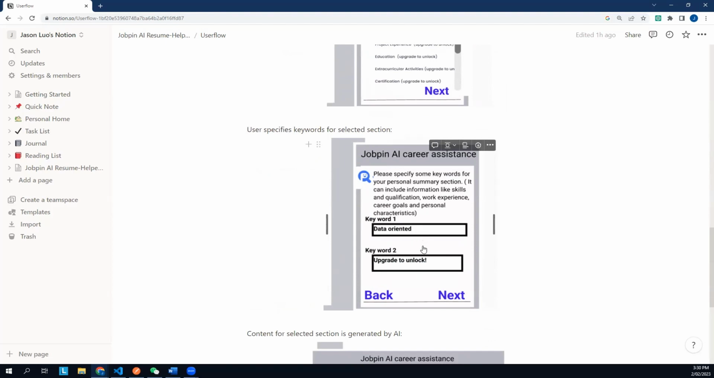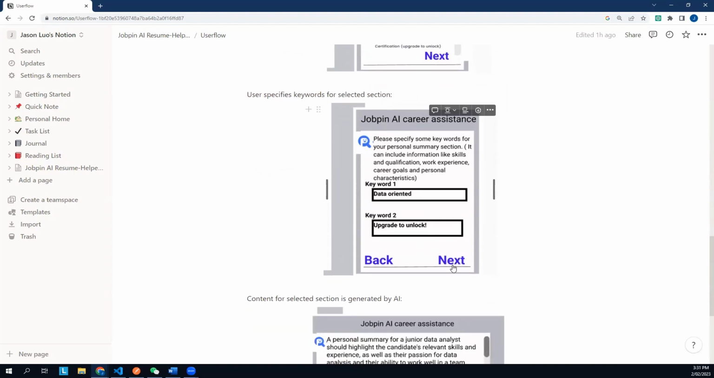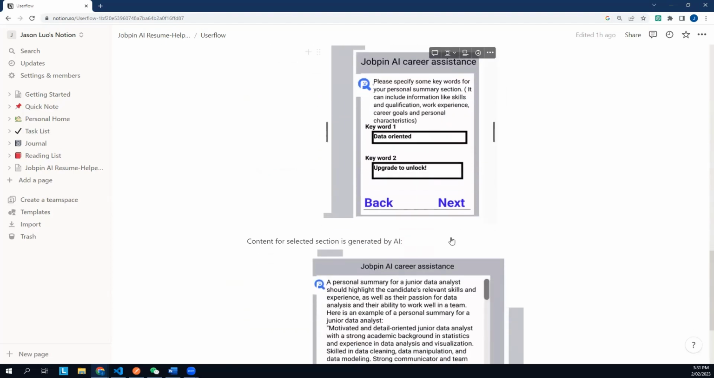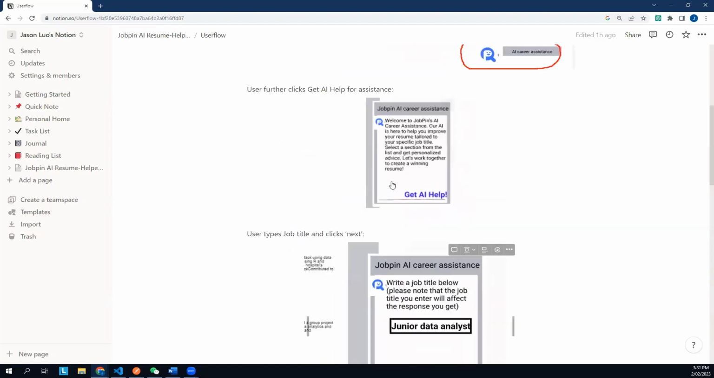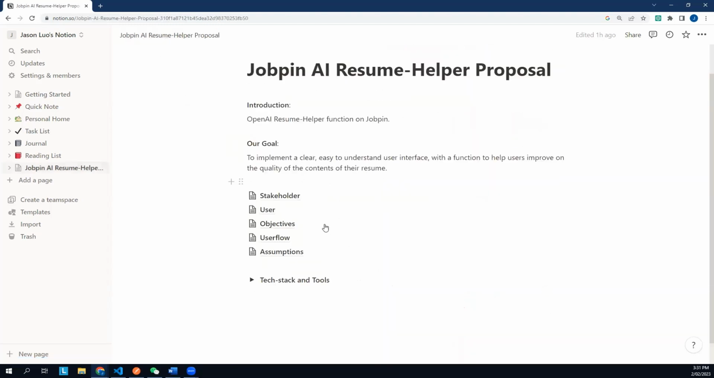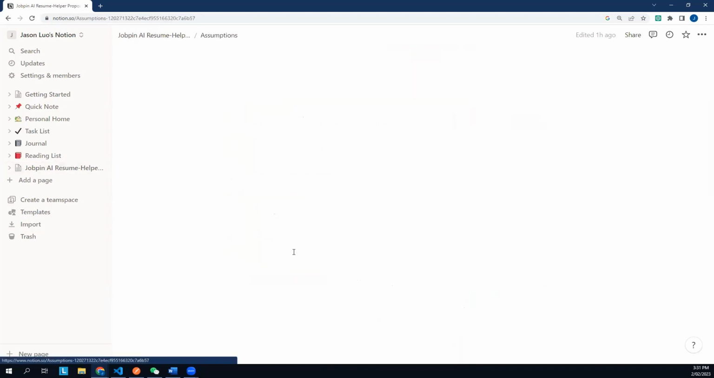That's what we thought for the initial design. So moving on, after they click the next button, there will be content that is generated by the AI for the selected section. And that is basically how it works in our project. And let's move on to the assumptions.